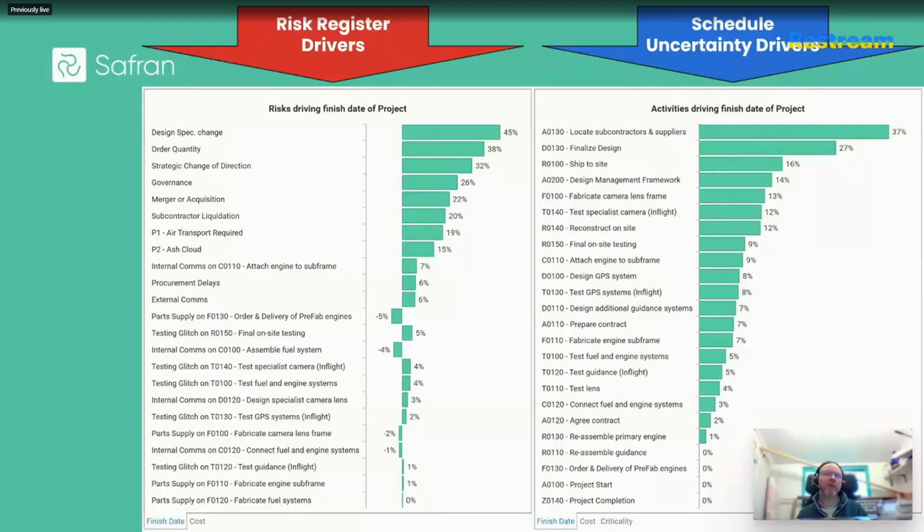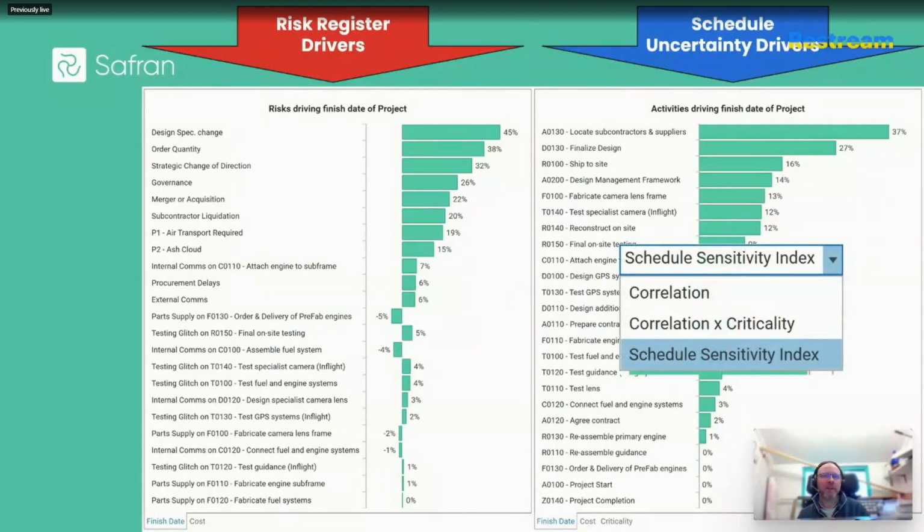However, there are multiple metrics that can be used to change the right-hand graphic, because as per the old adage, correlation is not necessarily equal to causation. So you can choose to instead blend correlation with two other methods. There's the criticality or the schedule sensitivity index, and that helps to reprioritize those activities that are most often found on the critical path, and they rise up to the top of the chart.